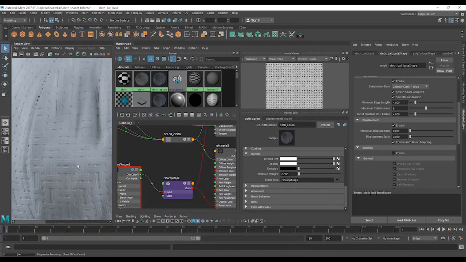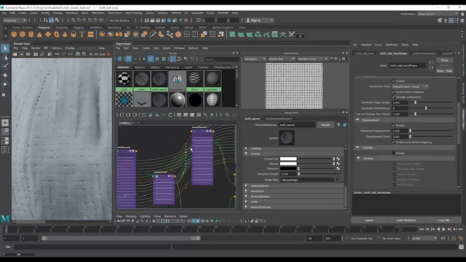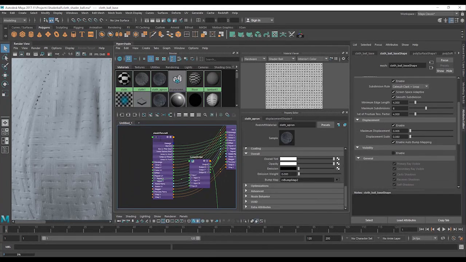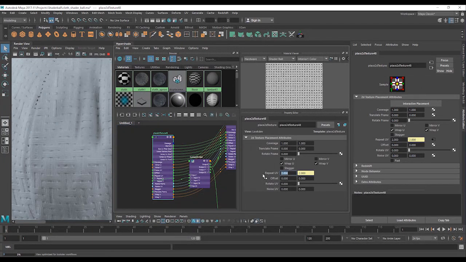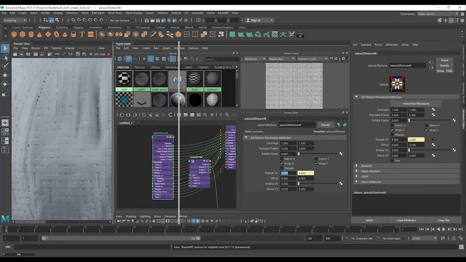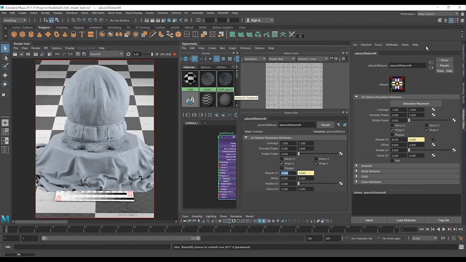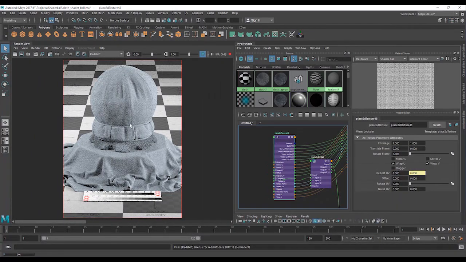Now, if I take this value here and go for a value like 8, let's move this one a little bit. Let's close this guy.